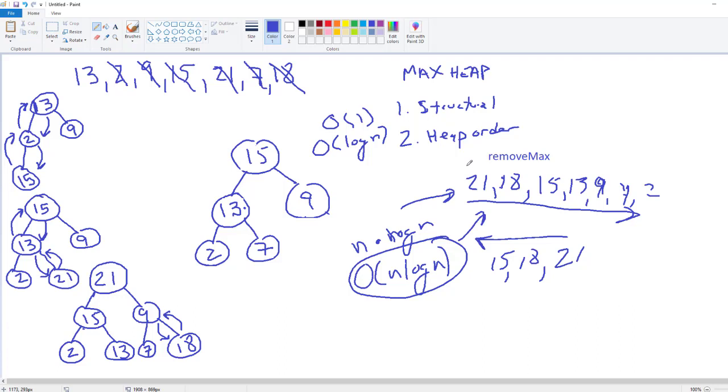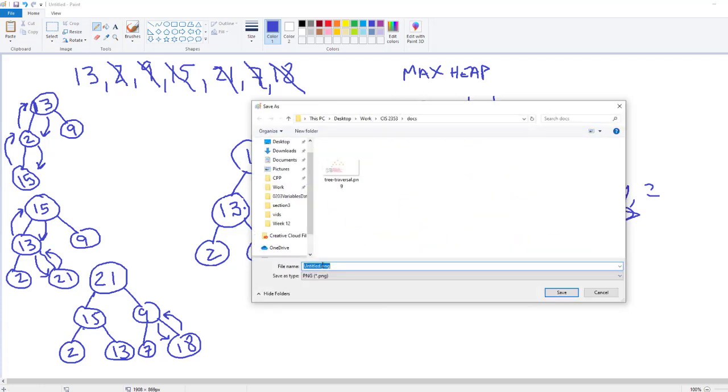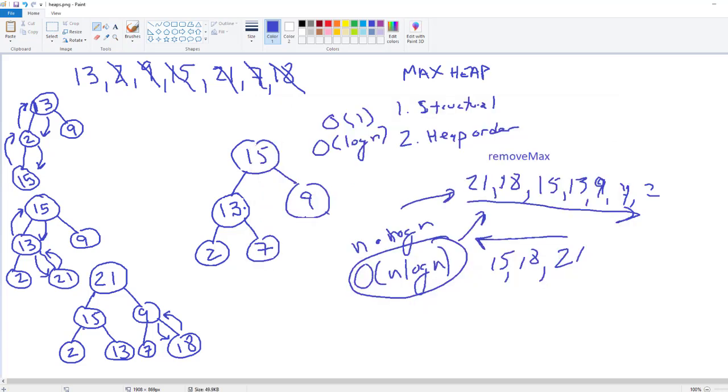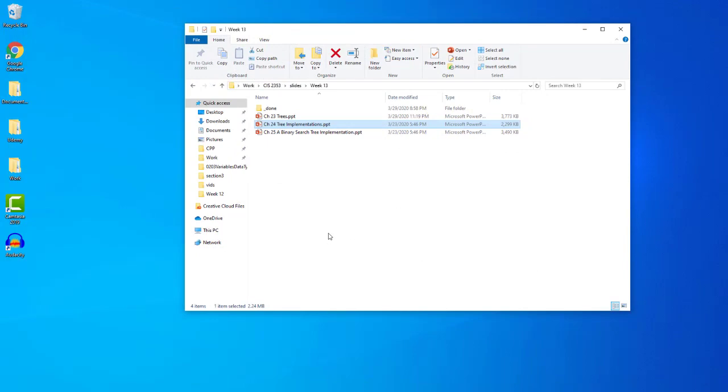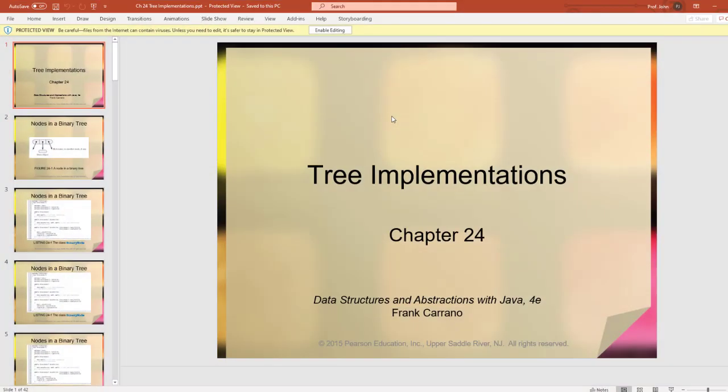I told you we'd hold off on it when we talked about sorting, and I did, and we have it right here. So I'm going to actually save this to make sure we keep it. We'll call this Heaps. Okay, and we now have, oops, sorry, wrong button.